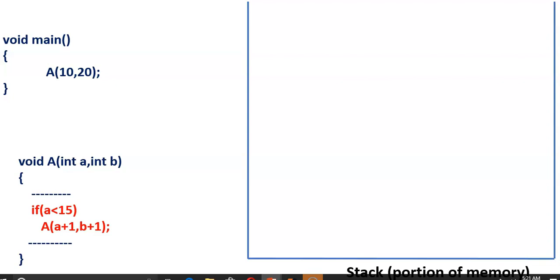Now in this example, we have a main function, and main function is calling a function with two values 10 and 20. The a function has a base condition: if a is less than 15, then it calls the same a function with values a plus 1 and b plus 1. Now we see how these functions are called and how they will occupy memory in the stack.